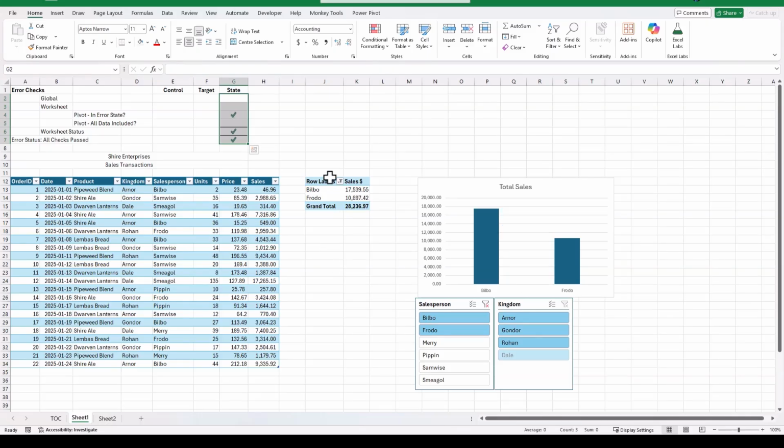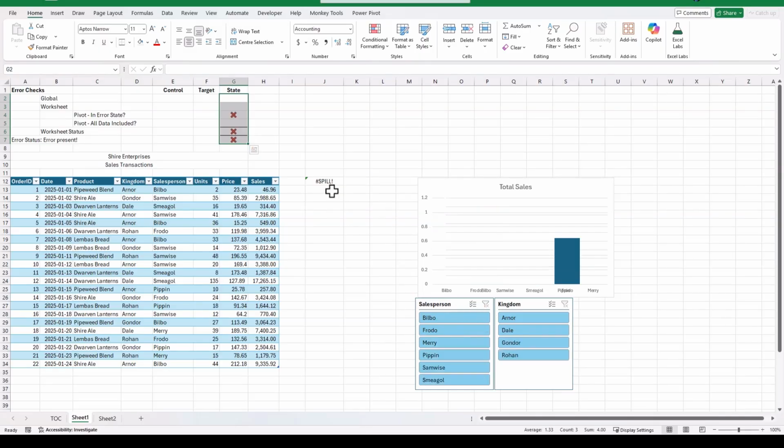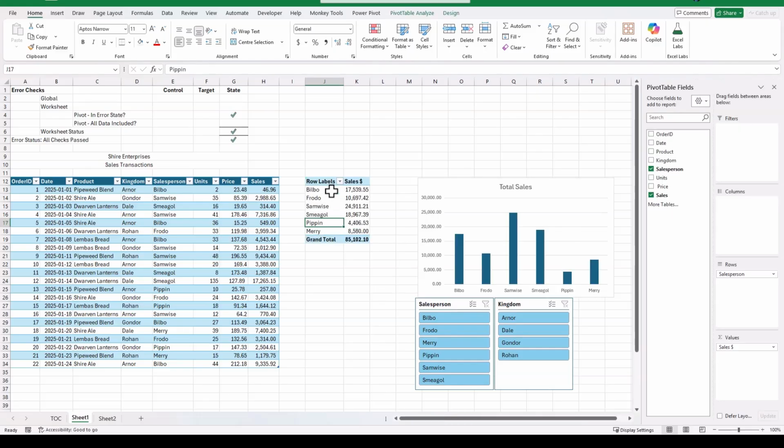Now, the next thing I'm going to do is change this up just a little bit. So let me clear this. Let's go find our spill error. We'll delete that so that everything filters out nicely.